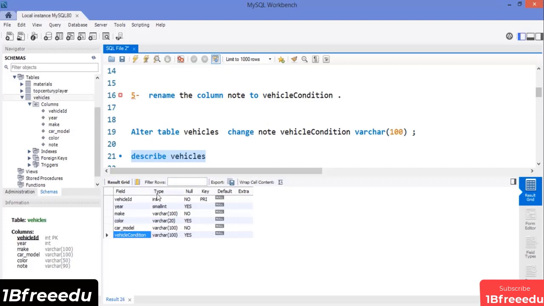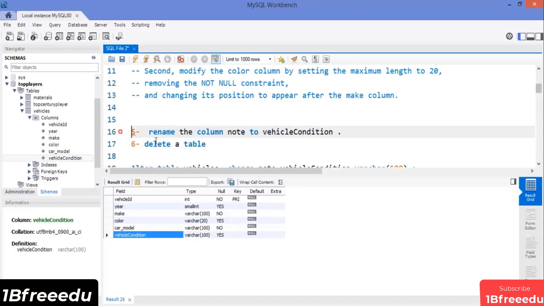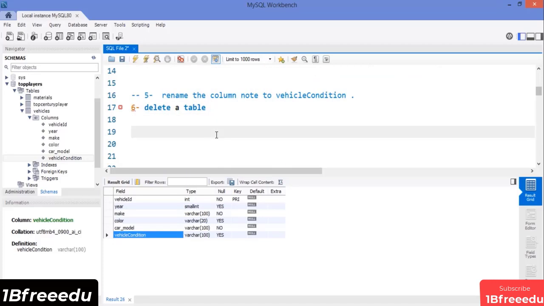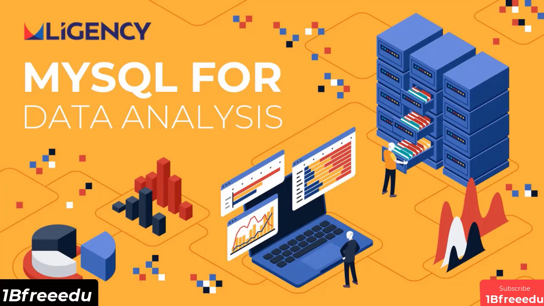As for the last statement, we'll talk about deleting a table. So let's comment these out because they're already done. Now, to delete a table using MySQL, we're going to use the command drop. If we write drop table and then our table name, MySQL will delete the table and all of its related data. So let's run this and see, and well, now we can see that the table has been removed, even from the schema. Awesome!